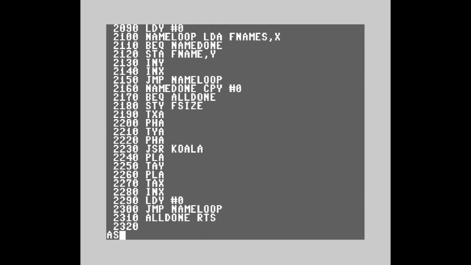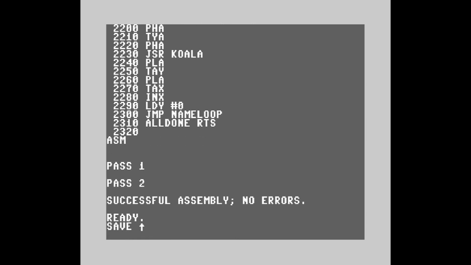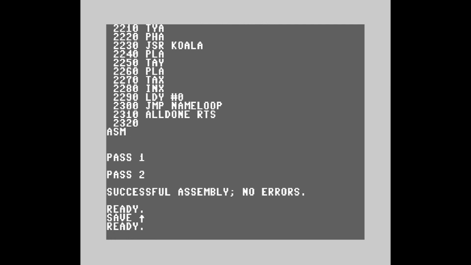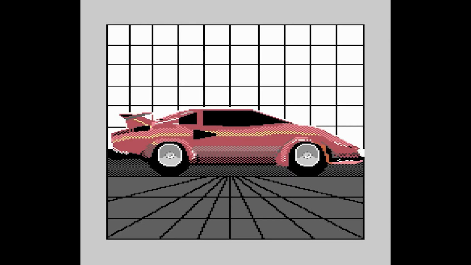So let's type in ASM, see if our code assembles, and it does. Always save it before you run something like this. All right, let's cross our fingers and give it a run. Ooh, it seems to be loading the first image. Ah, there's our Ferrari. All right, so that's the first image.